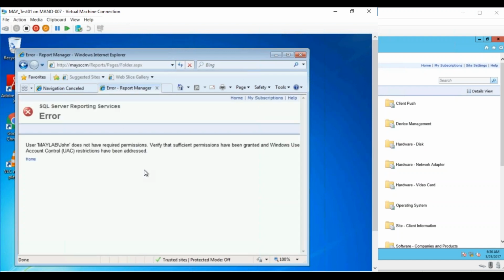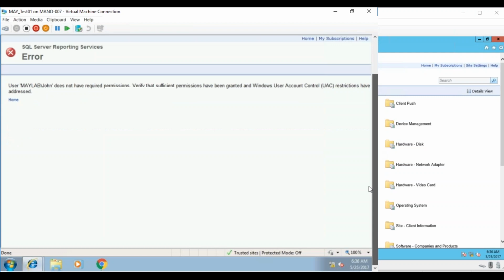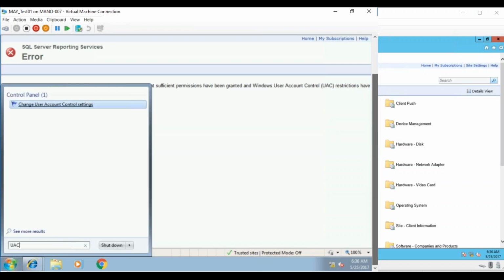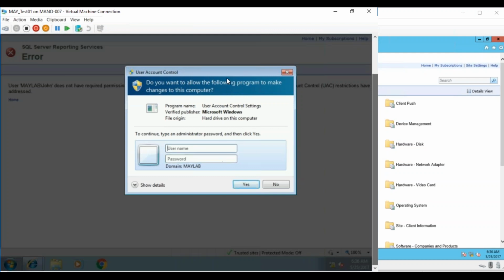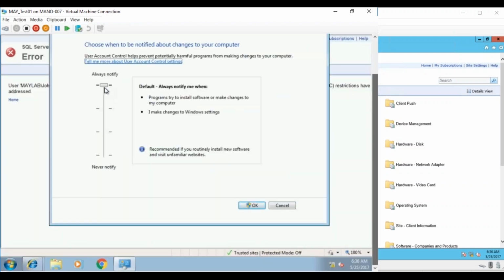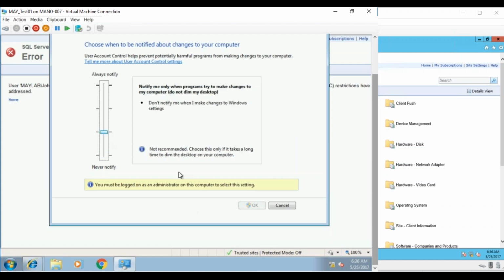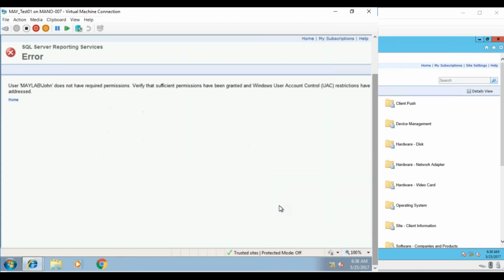Does not have requirement, verify that sufficient permissions are granted and Windows user UAC restrictions have been addressed. Okay. So this is something not related to SCCM. I'm logged in as... you must be logged in as the administrator to make this change. However, that's UAC which is blocking it, not SCCM though.